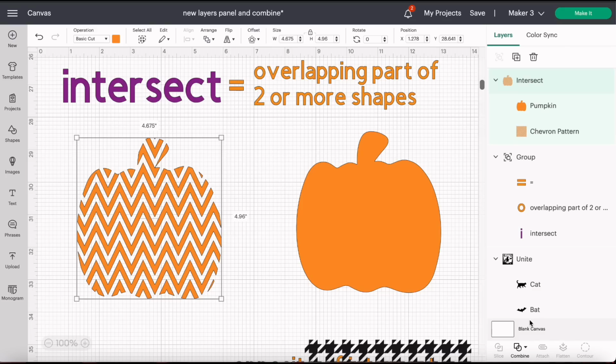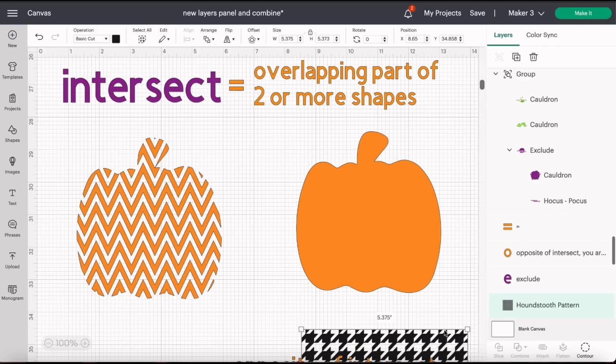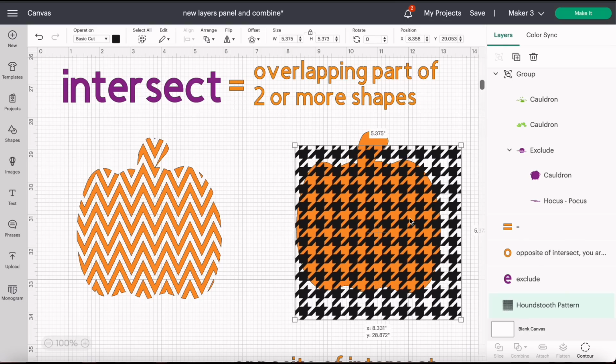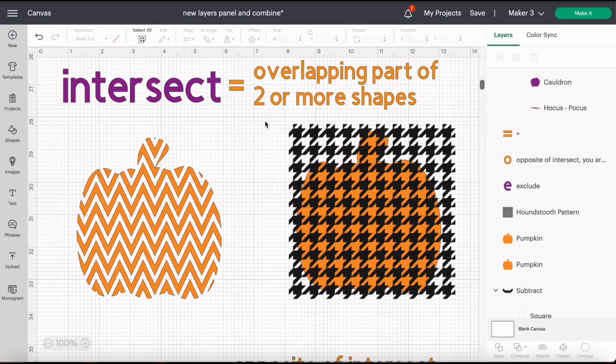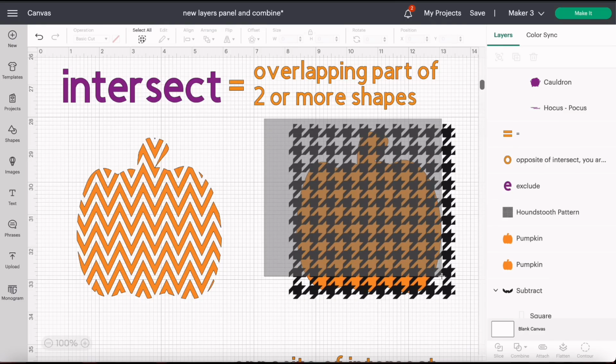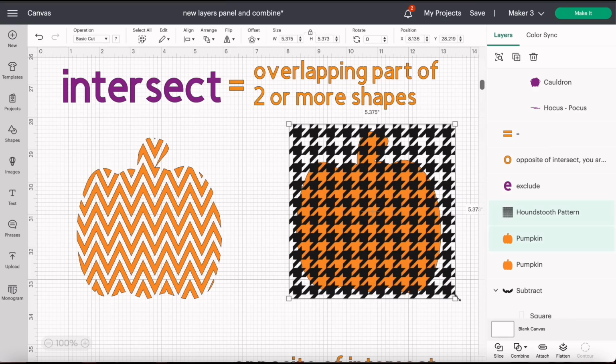So it deleted all of the rest. Very cool for patterns. So let's do another one. Love me some houndstooth. I'll just drag my mouse over both of them. And again, choose intersect.